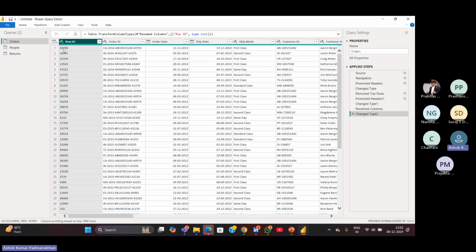Right? Can you all do this? Because for row ID, we are not going to do any kind of aggregation, which means sum, count, average. So it is good that we keep all the non-aggregated data as the text data type. It will help me a lot. Can you all convert the row ID, which was a whole number, to text? Simply select this data type and convert it to text.